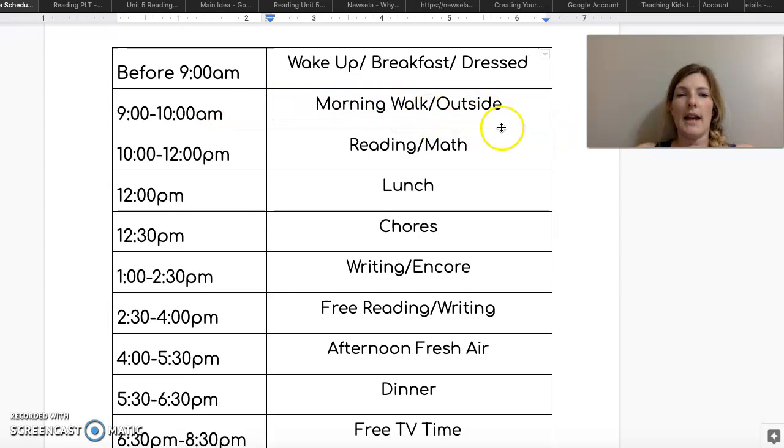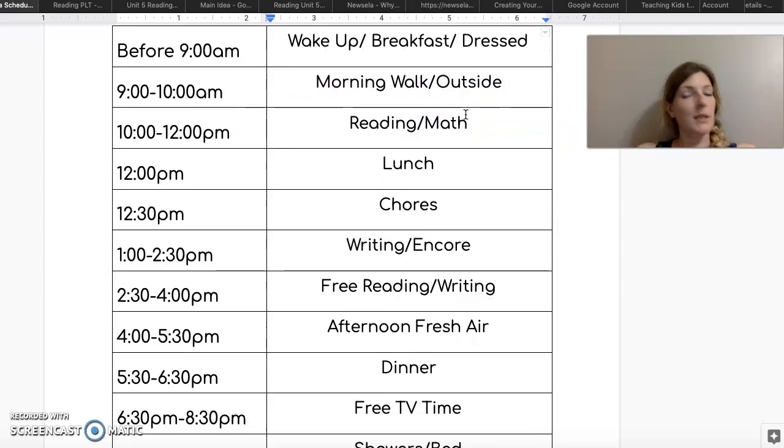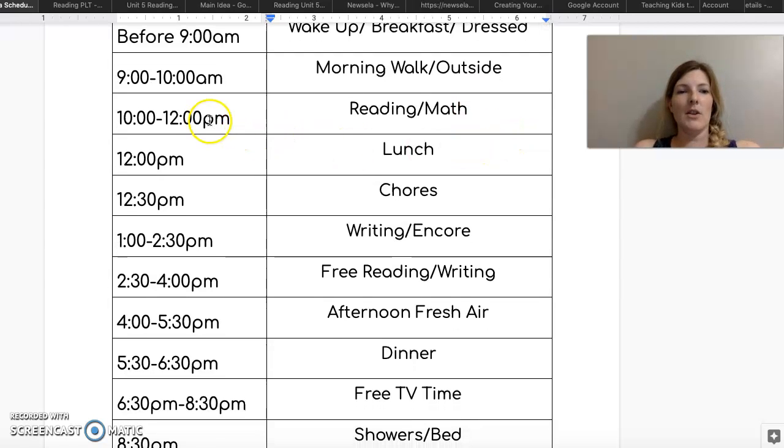Morning walk outside time. So we still have that in there because it's important for you guys to get outside too. It's good for your brains. So from 10 to 12, this is our first block of academic time. So this would be reading and math. And just like we do at school, we have 2 hours, 1 hour for reading and an hour for math. I recommend the same here. So that would give you time to watch the flip video lesson, try the skill out, practice it, and then have time to read for a little bit or do your math homework for a little bit.